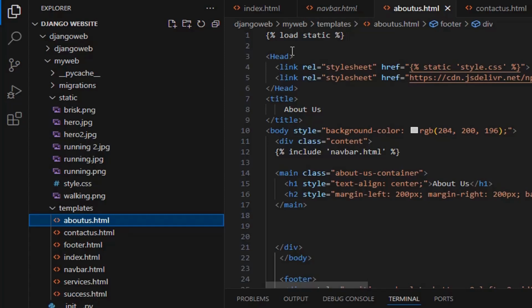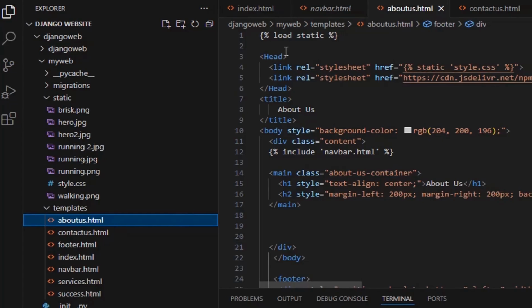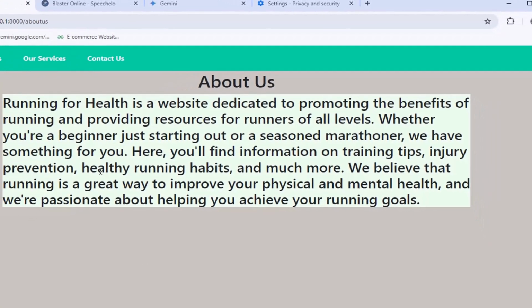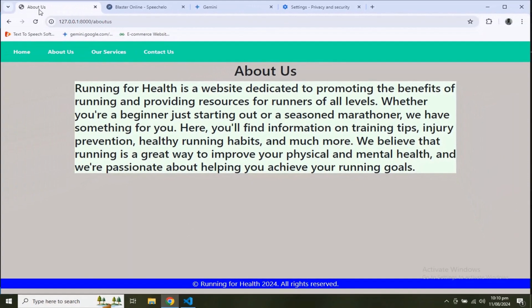On the top of the page, we have loaded our static directory, so that we can use stuff like images or CSS files on this page. In the head section, we have linked our style.css and bootstrap files. In title tag, we have given the title of this page, this title will be shown on top of the browser window. You can see the title related to the page is showing on top. This is because we have given the page title in title tags on every page.